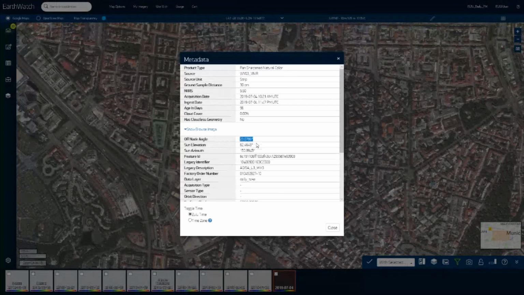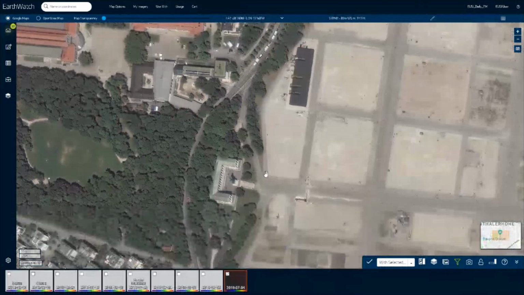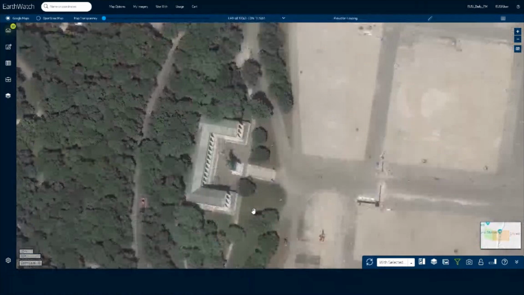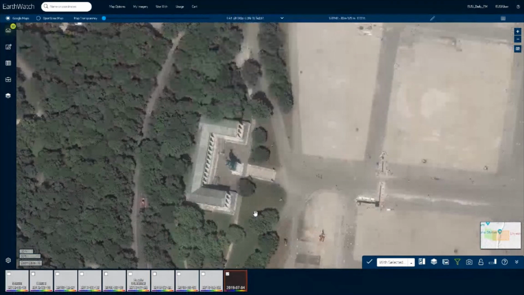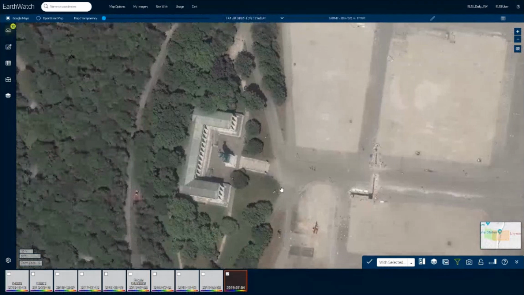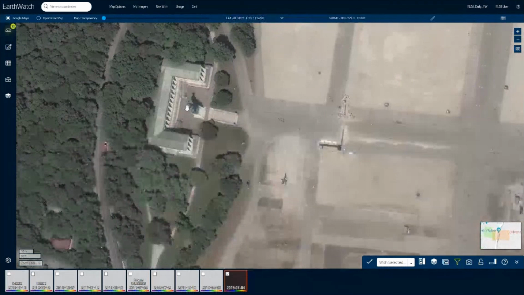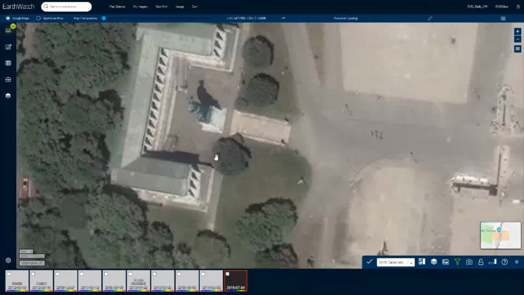So I can zoom in to check the quality. There are 20 zoom levels. So here I'm at zoom level 18, which is suitable for 50 centimeter imagery. Now zoom level 19, which is perfect for 30 centimeter imagery. And if I want to zoom even more, then I have another zoom level, the zoom level 20.